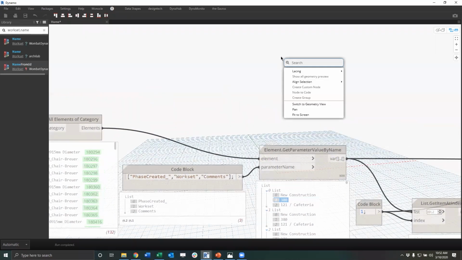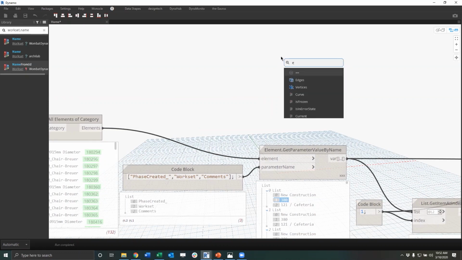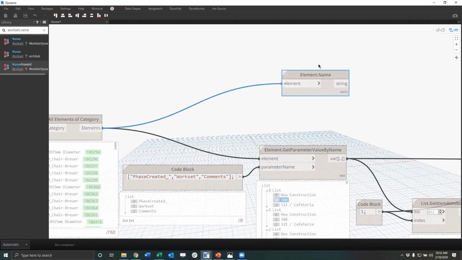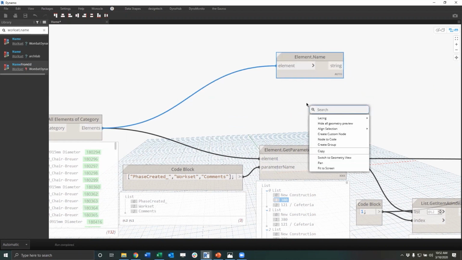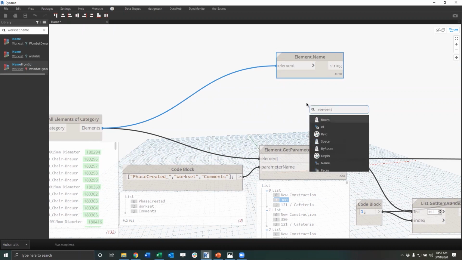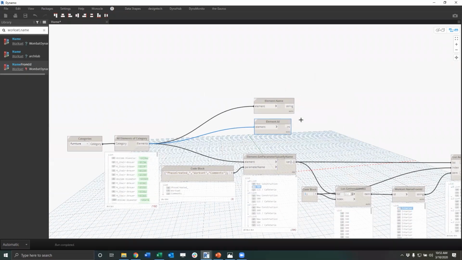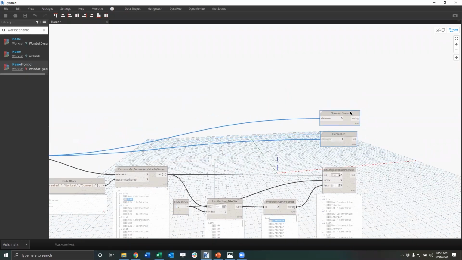So I'm going to get the element name, meaning I'm going to search for the name of this element. Element name, elements into element, and I want to grab the element ID to be able to manipulate my data in Excel and then write that back to my Revit file using Dynamo. Element ID. So if I hover here, I can see the names and I can see the element IDs themselves. I'm going to move this bit of information over to here.